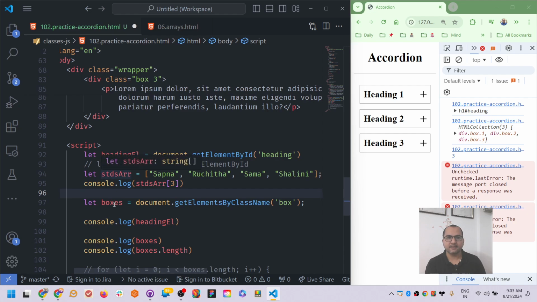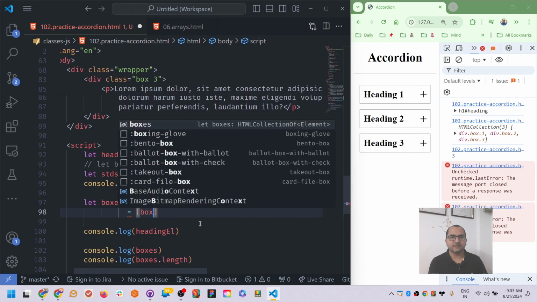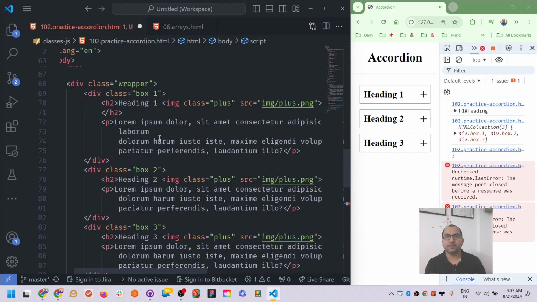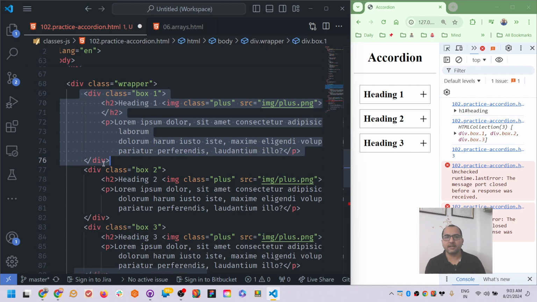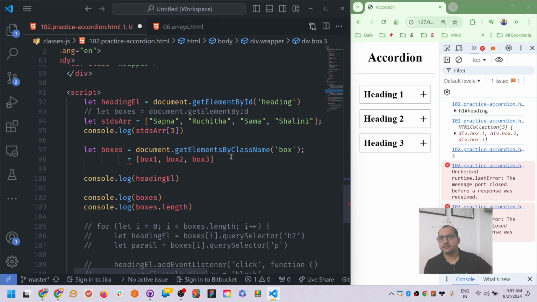What are the arrays? Now this box is actually, the final value of this box is something like this only, equal to array. This is box 1, box 2 and box 3, like this. Box 1, box 2 means this whole div, 1 div, 2 div and 3rd div. Now it's more clear.